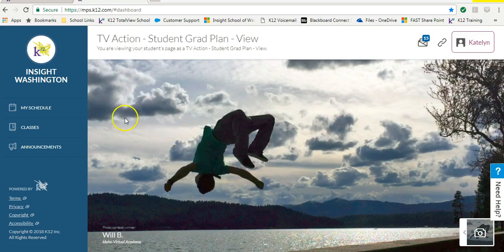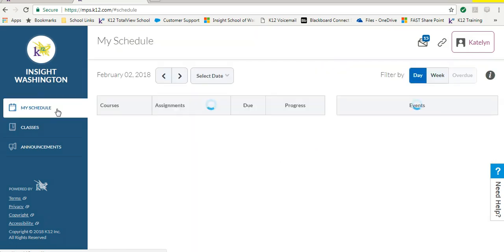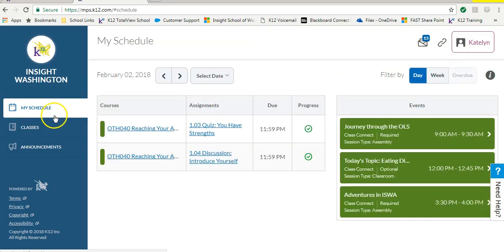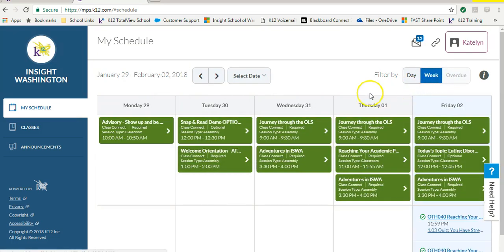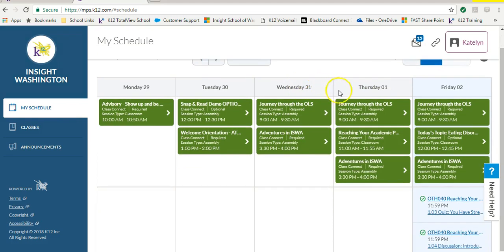All right, so the first section we're going to go to is the My Schedule tab. This is where you can see what you are needing to do for that day. My first suggestion to you guys is please always switch over to the week view. And look, there you go. So you can see that today we have Journey Through the OLS, Adventures in Iswell's at 3:30. You can all see that today at noon, you guys have an optional class.